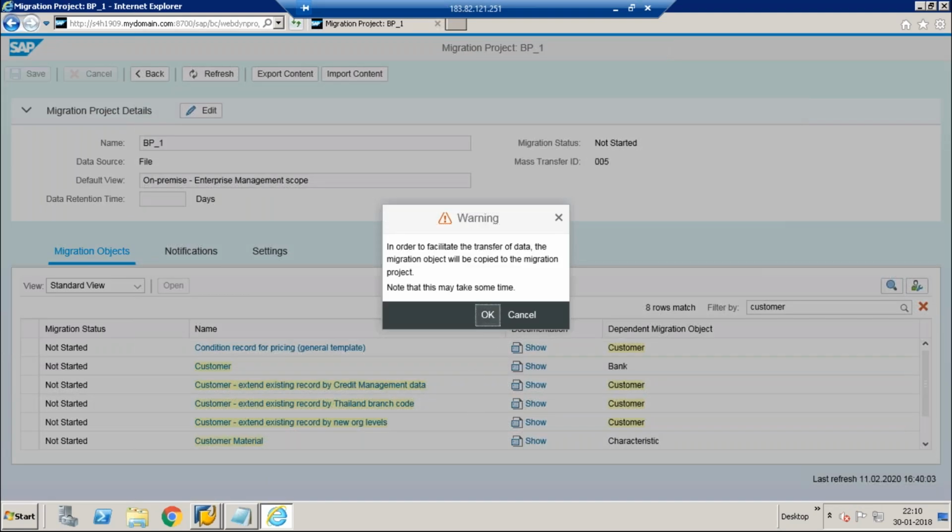It is just asking us to migrate. Similarly, we can do it for the rest of the objects also, like supplier, GL accounts, cost centers, anything. Currently in 1909 we have almost 105 objects, which are used across the platforms, across the modules.